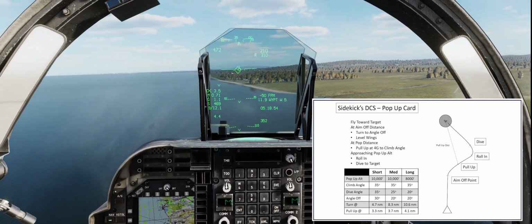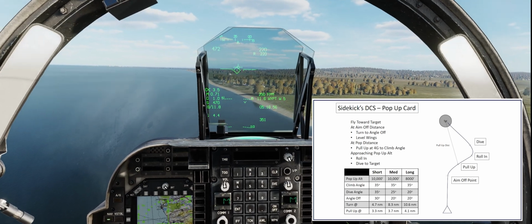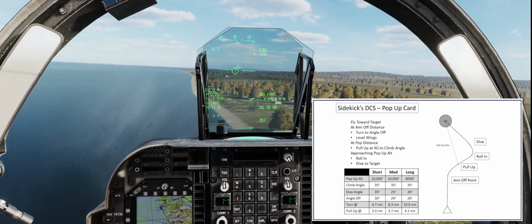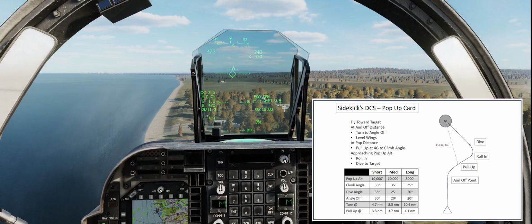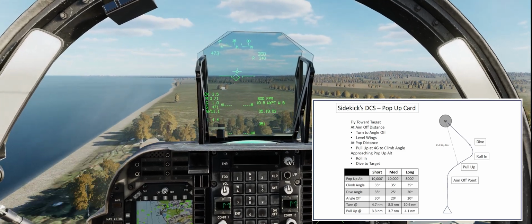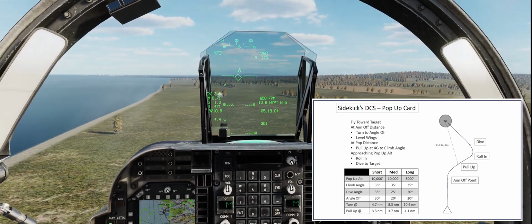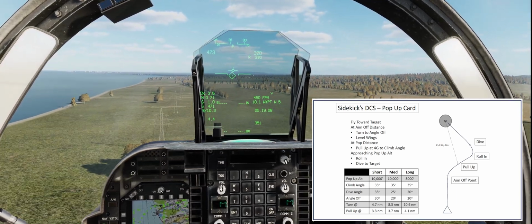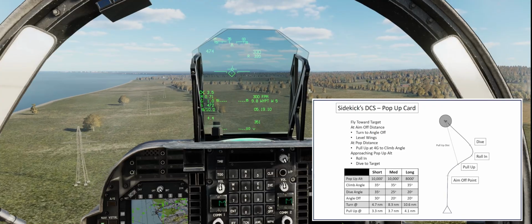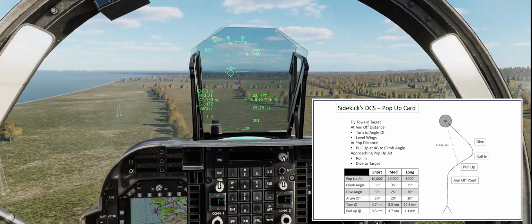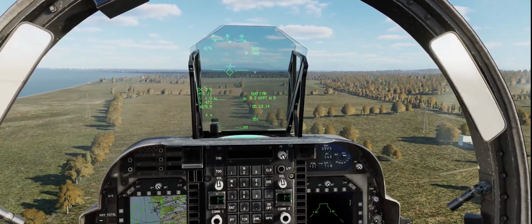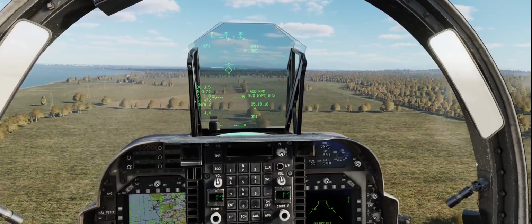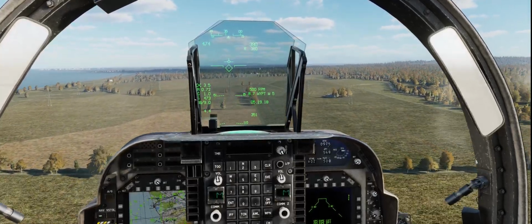Let's look at the pop-up card. Let's use the medium profile this time. So we're going to angle off at 20 degrees. We're going to climb out at 35 degrees. We expect to dive in at 25 degrees. We're going to have to start our aim-off turn at 8.3 nautical miles, and then we're going to pull up at 3.7.